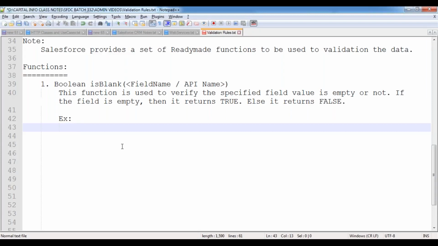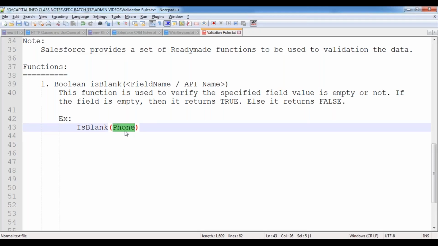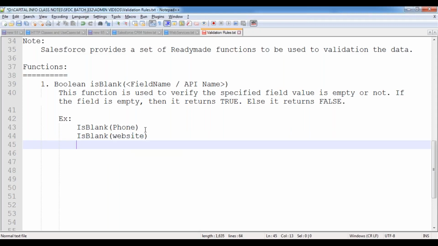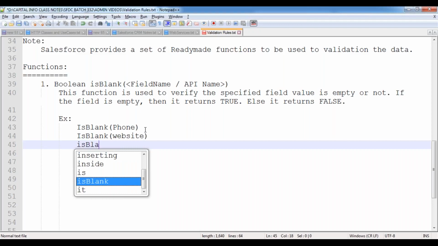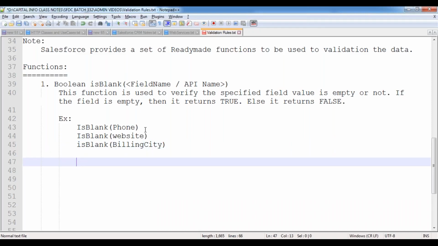So in this case, how can we do that? For example, we have to specify is blank of phone. That means the field name is phone, and I'm passing that field name. If the phone field value is blank, it returns true, or else it returns false. For example, I want to verify is blank of website, whether this website field is blank or not. Is blank of billing street or billing city. Whether the billing city field value is blank or not, I want to verify that.